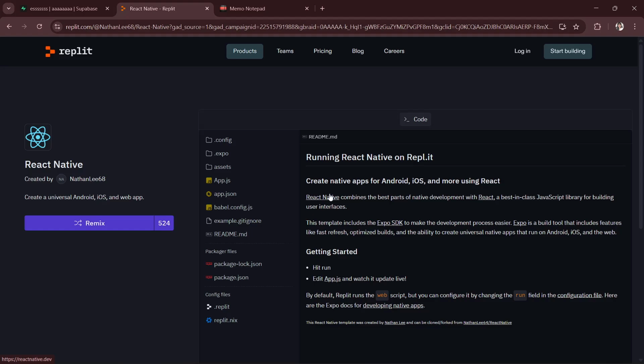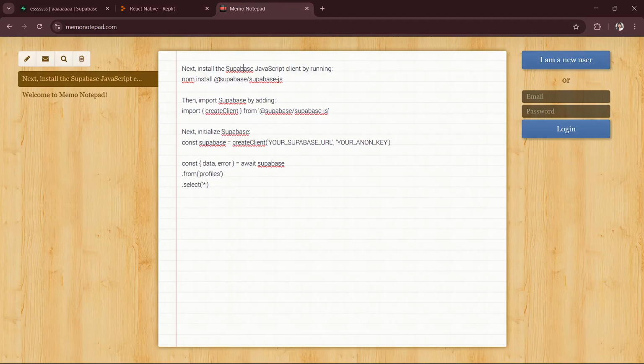First, you will open your React Native project in your code editor. Make sure that you already have your project here and that you're already logged in. Then you will install the Supabase JavaScript client by running this command right here. You can just copy that and paste it there.